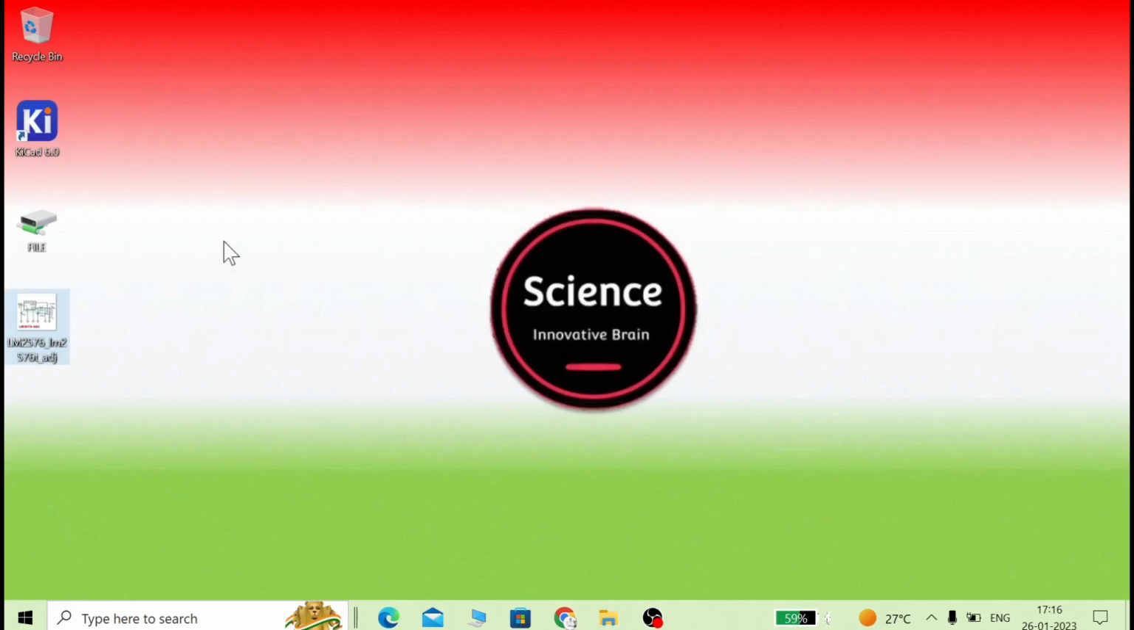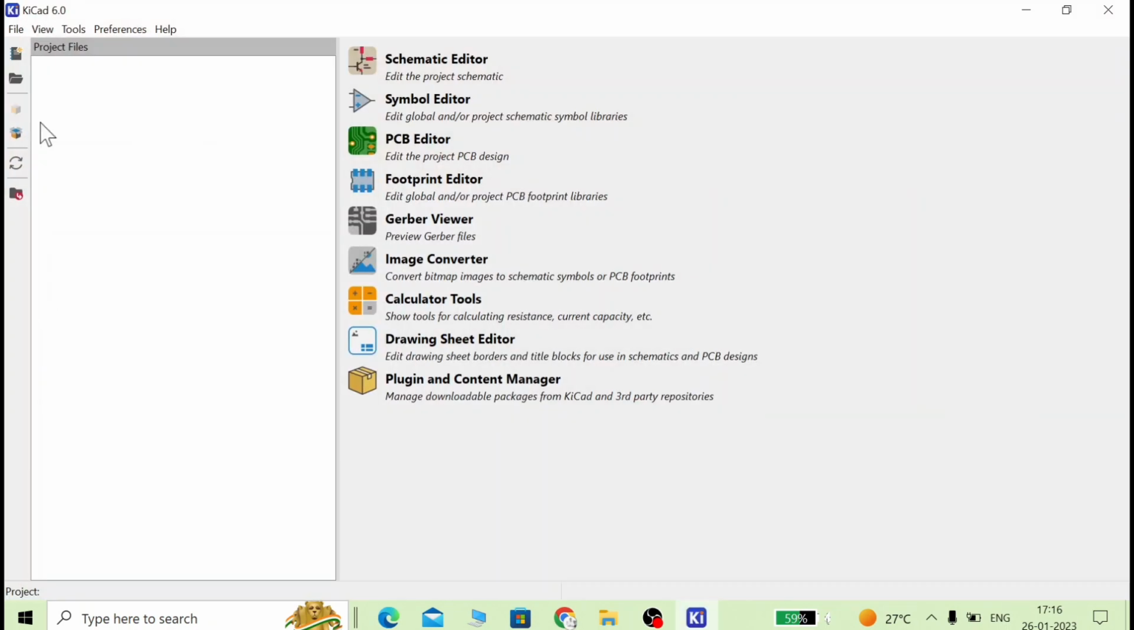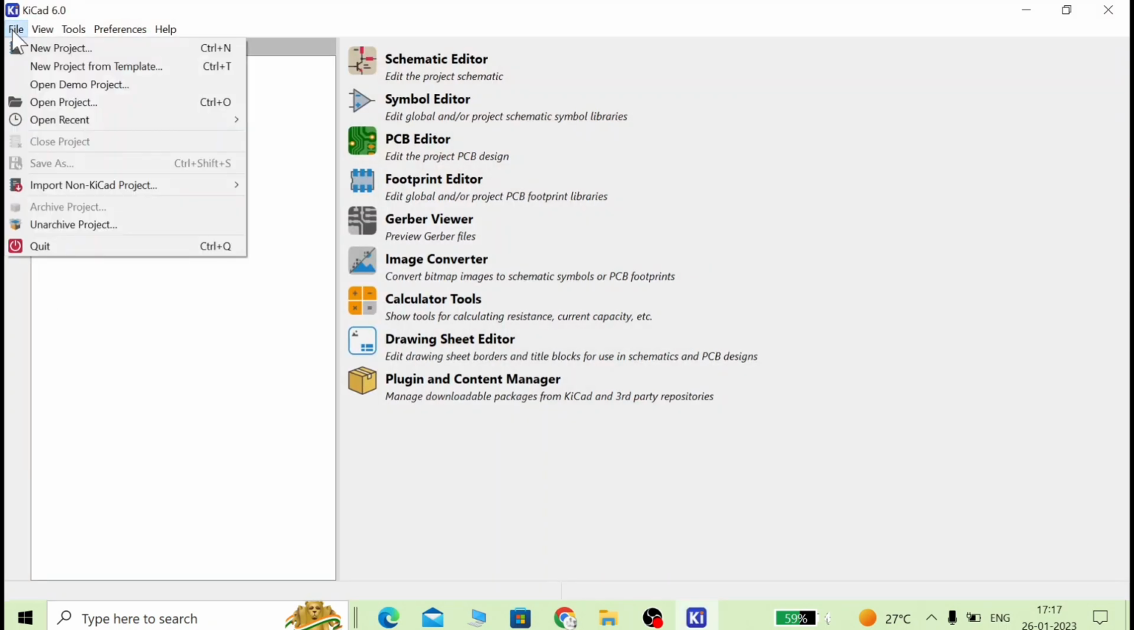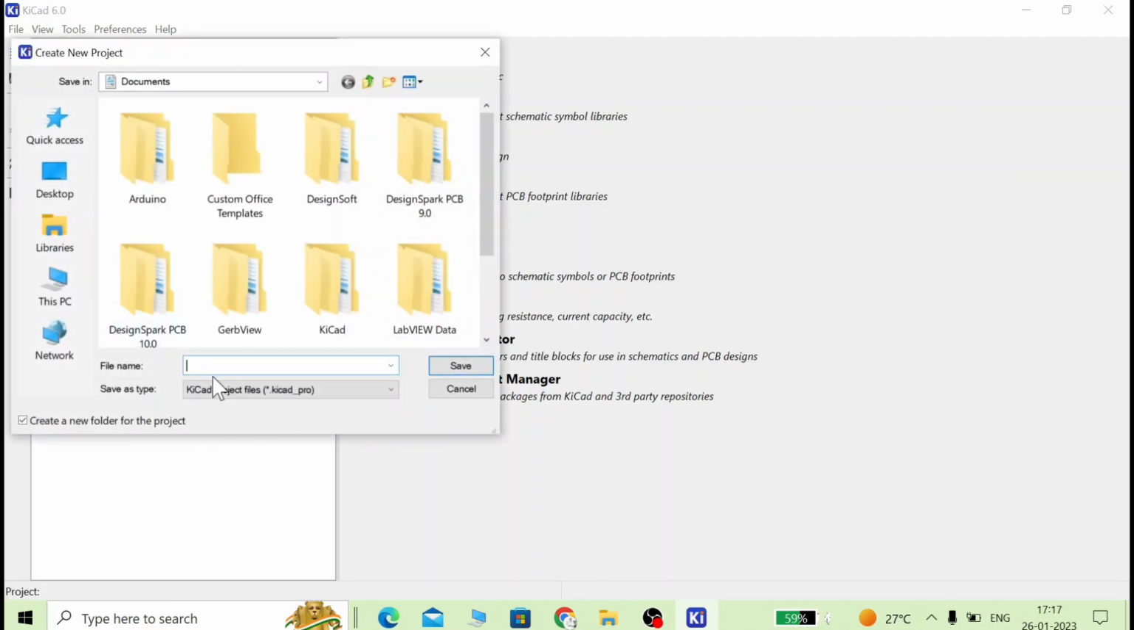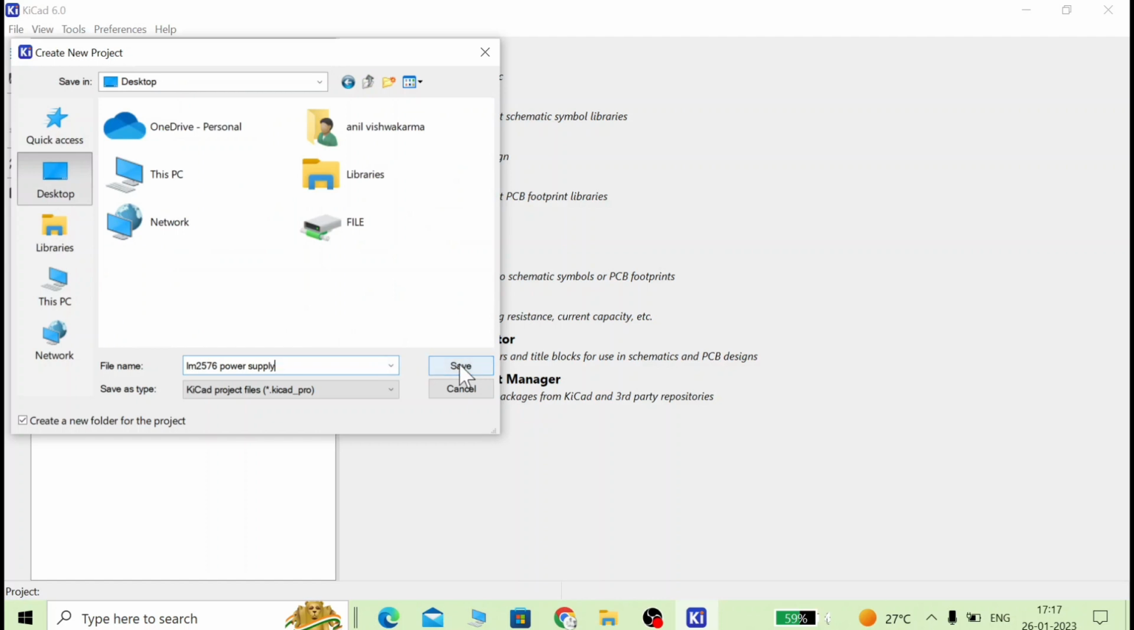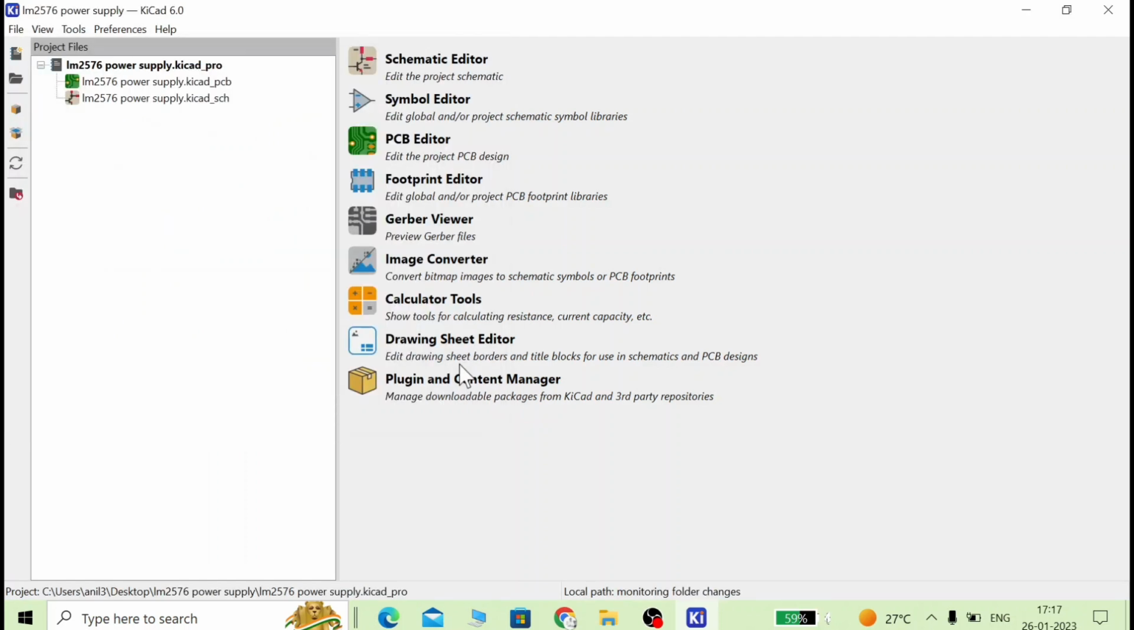For that we will open Kicad, and after opening Kicad we go to the file menu and select new project. After that we have to save the file name, so we will give the file name lm2576 power supply, and we'll save it on the desktop or whatever place you want. Just click save.